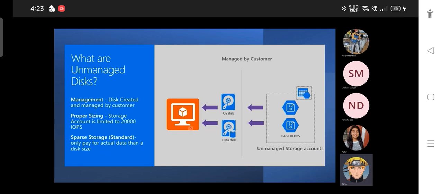Now, the problem with unmanaged disks is that, first, you need to manage the space yourself. In a storage account you will provision n number of disks, but a storage account has a limit of 20,000 IOPS. For example, if you keep provisioning multiple disks and at a certain point you have provisioned 1,000 disks, then if you have over-provisioned, the disks will start throttling.